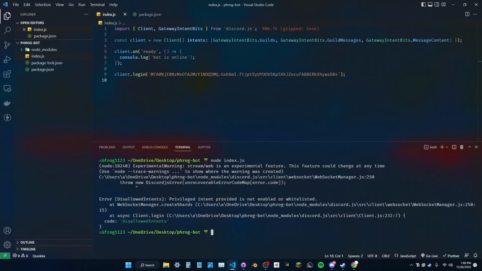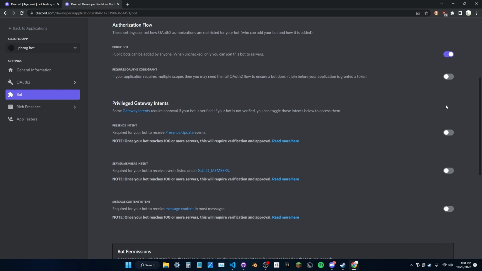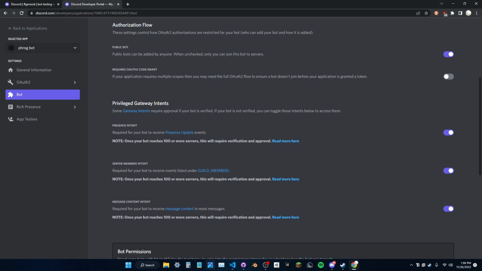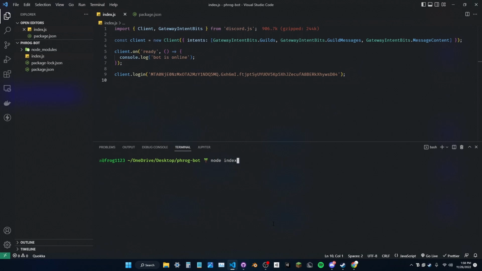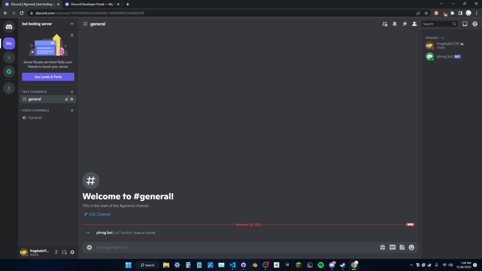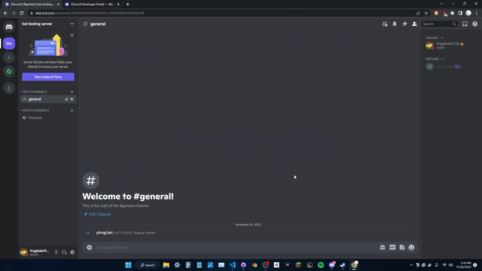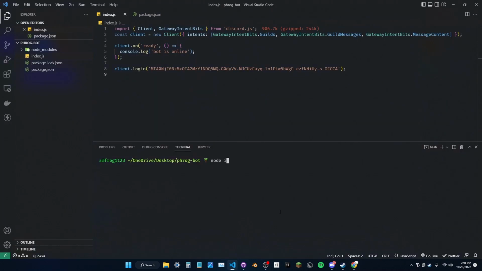And oh yeah, if you get an error message like this, that means you didn't give it permissions. So just go back to the developer portal and just enable everything. And then you can run it again, do node index.js, and it should be online. Okay, so now that we've got our bot online, oh wait, it's not even online, hang on, node index.js.